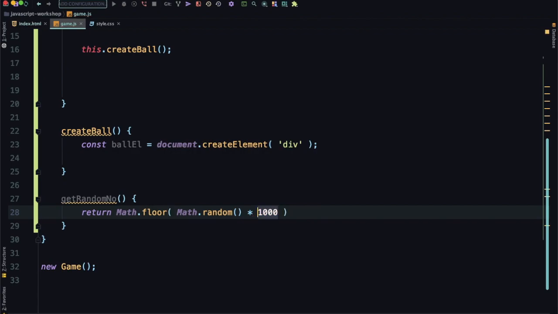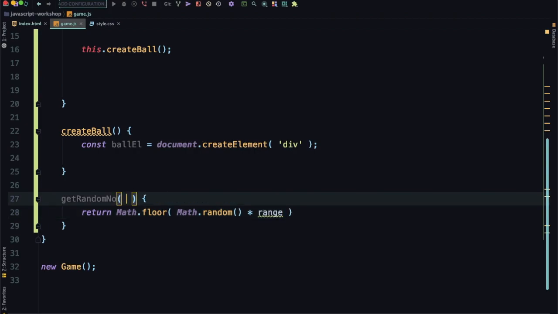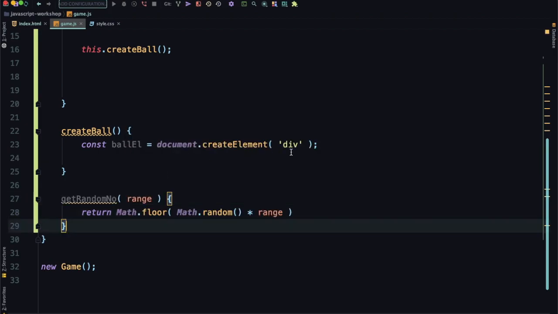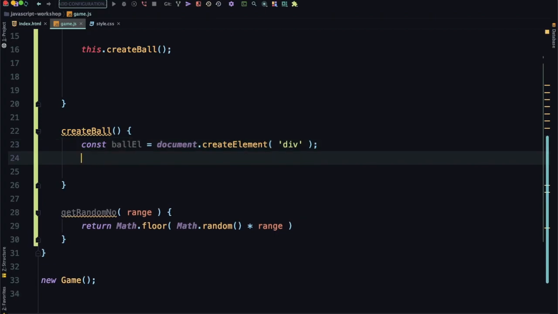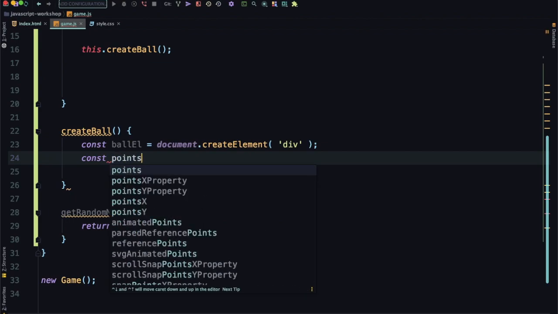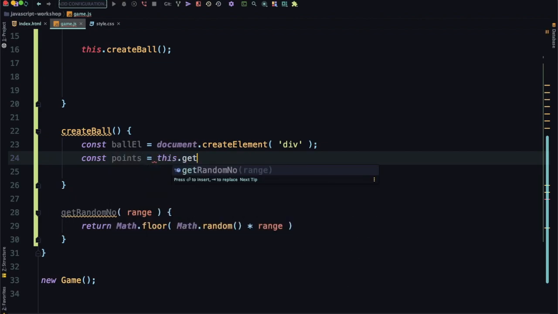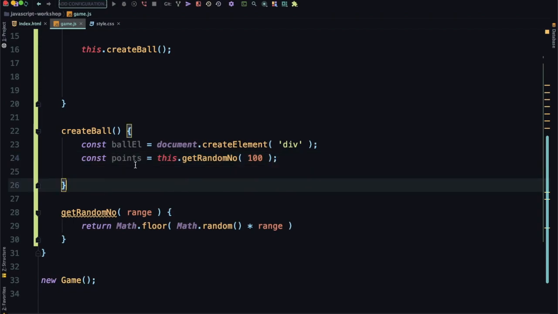Since we may require random numbers between a given range, we can make this dynamic and put that as a range over here. And we're going to go ahead and get the points for this ball. How many points does it contain? So we'll say points equals this.getRandomNumber, and let's say we want the ball to have points ranging between 0 to 99. For that we can do 100, as we discussed.